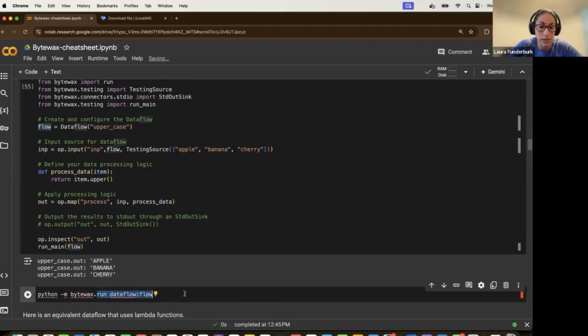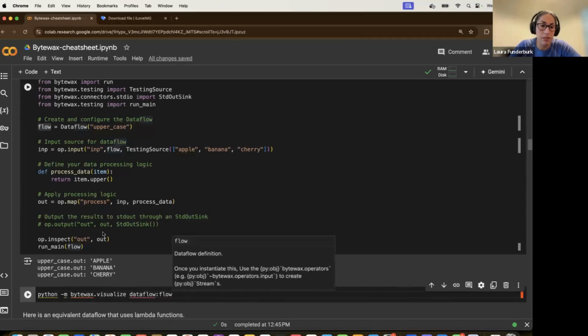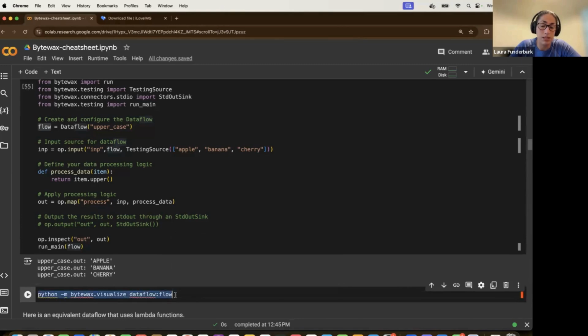We can also do things like visualize the data flow, and this will generate a mermaid graph of the different steps that the data flow is following in this case.